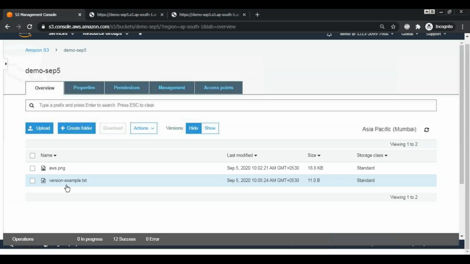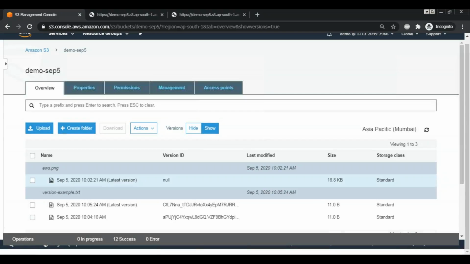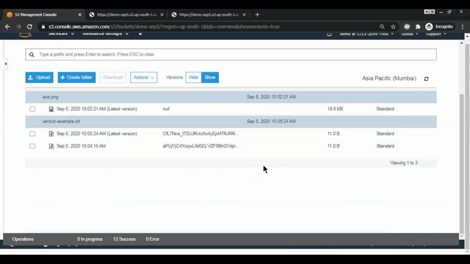Now technically, if you go to the show view, you can see the object and its versions. We didn't overwrite aws.png, don't worry about that. We are talking about version example now. So what happens when it overwrote? The previous one which I uploaded came down. Both may be the same inside, but it does not care.